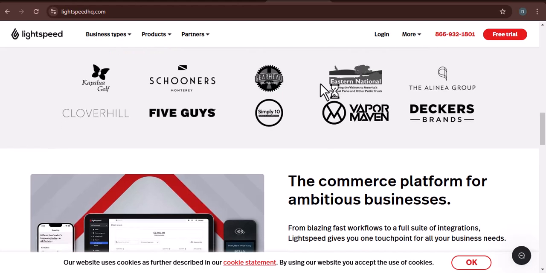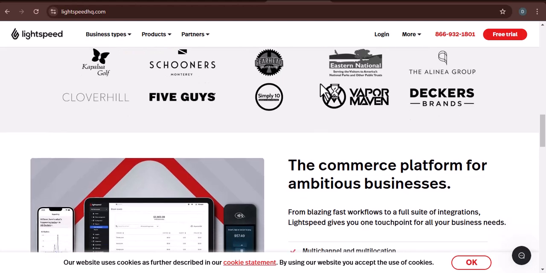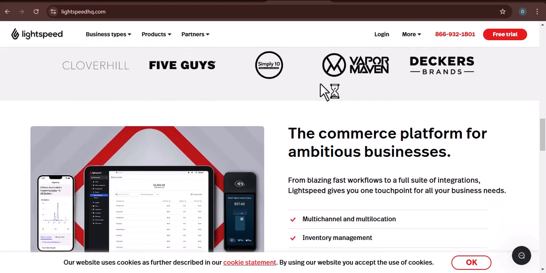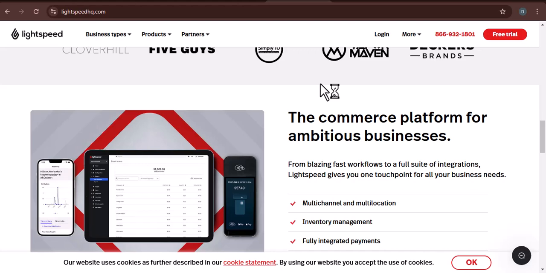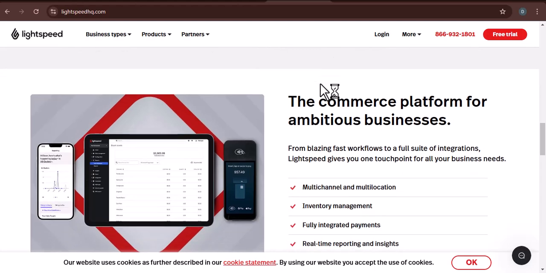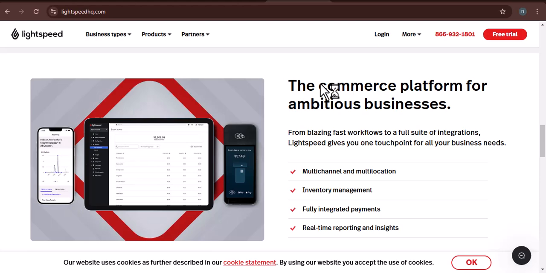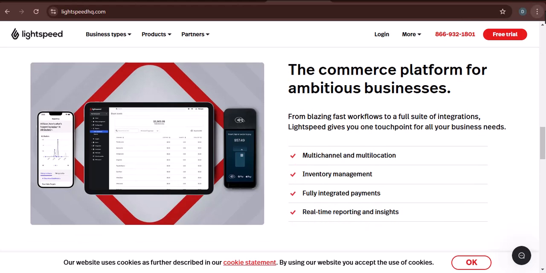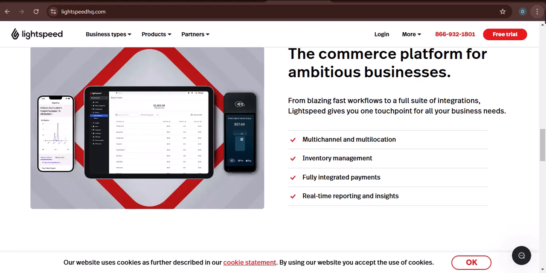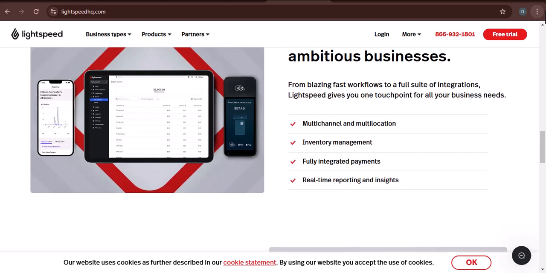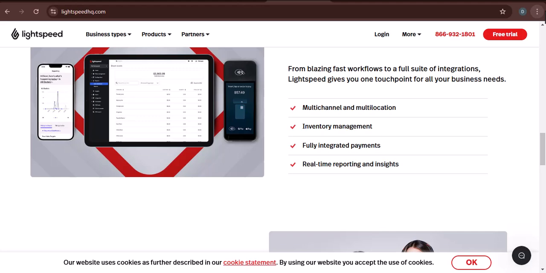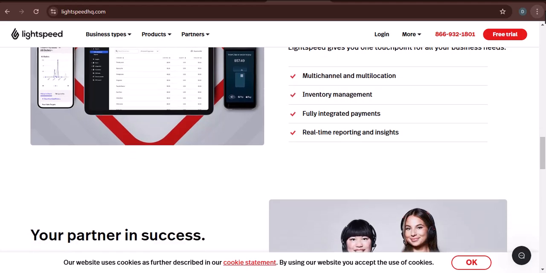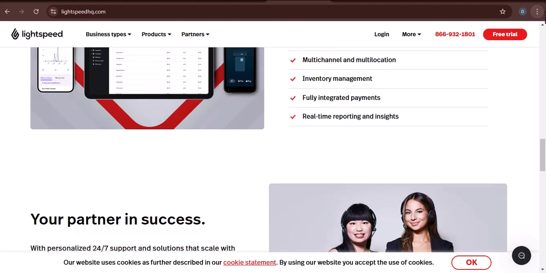The primary way to use Lightspeed on an Android device is through the web browser. You can access the Lightspeed Retail or Lightspeed Restaurant platform through any standard mobile browser like Chrome, Firefox, or Samsung Internet. This allows you to log in to your account and access most of the core functionalities. Think of it like accessing any website on your phone. You can navigate through the interface, process sales, manage inventory, view reports, and handle customer data.